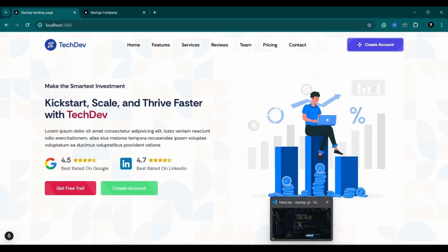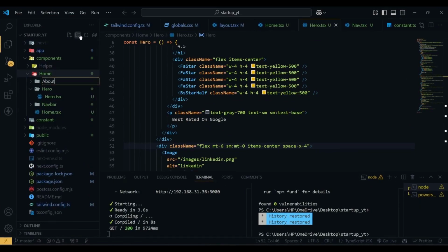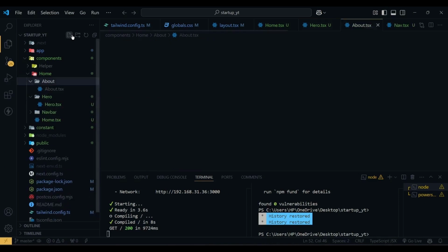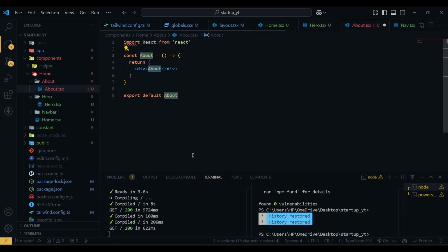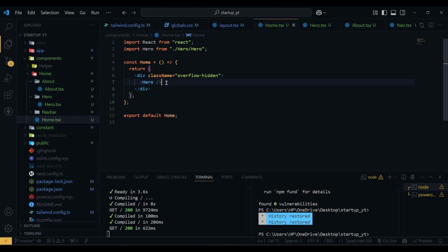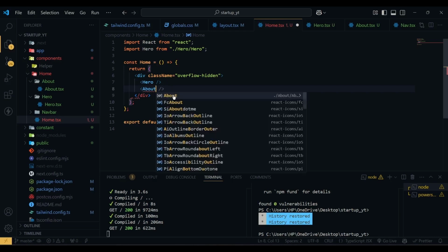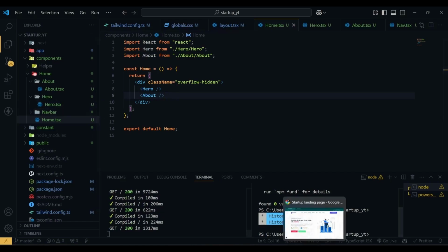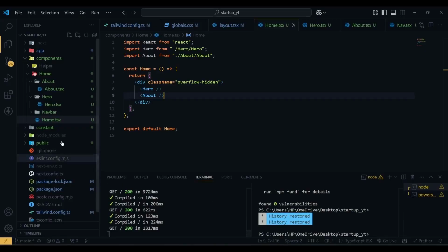To build this, I'm going to create a new folder inside my home folder and name it about, and inside this I'm going to create a file called about.tsx. I'm going to use rfc to create the component boilerplate, then hit save, and then add this inside my home. So after the hero section we will have our about section. Now if I go to our project, here you can see we have our text about.